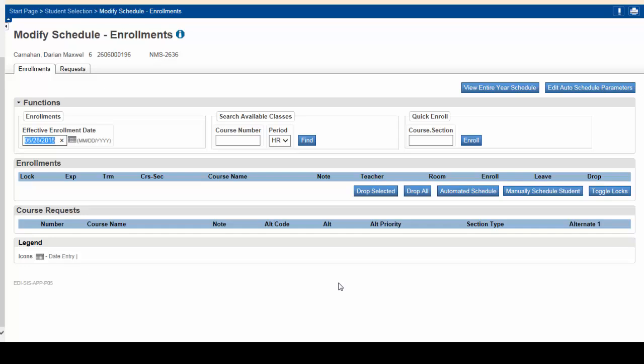Now you can re-enroll Darian into another class by scheduling him into the proper English section. With the dependent sections attached, he will be re-enrolled into all his new classes. Remember, you would have to repeat this process for every student you need to remove from classes.